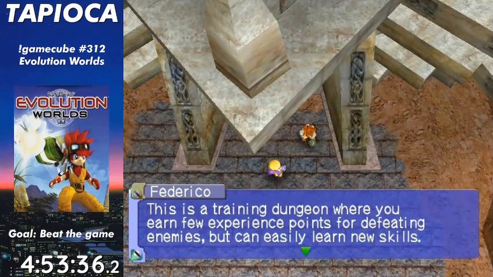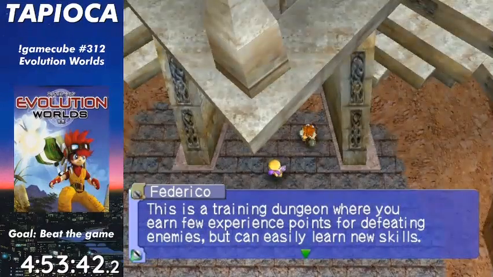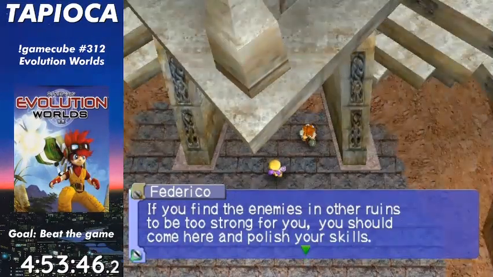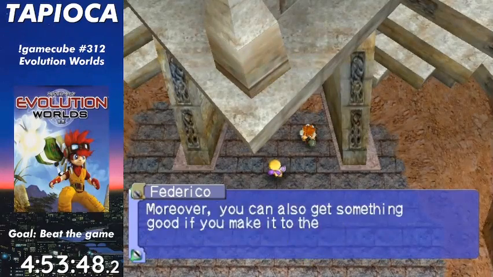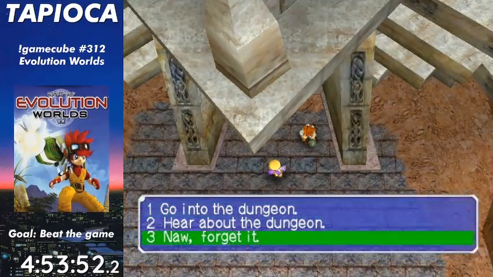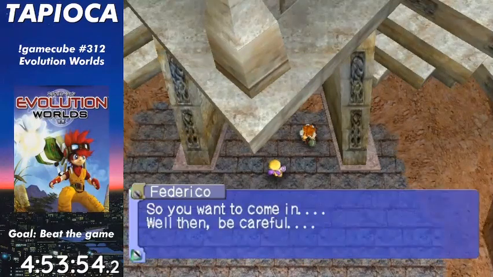Wait, so if they do specify that this tower changes every time you enter it, does that mean that the others are on a set seed? Are they going to be fixed dungeons in this one? Moreover, you are now able to go up to level 10.